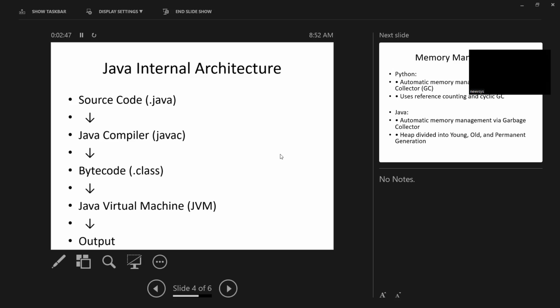Once that is done, the .class files will be executed by the Java Virtual Machine, and it will provide machine-understandable code, that is zeros and ones. This is the high level architecture.